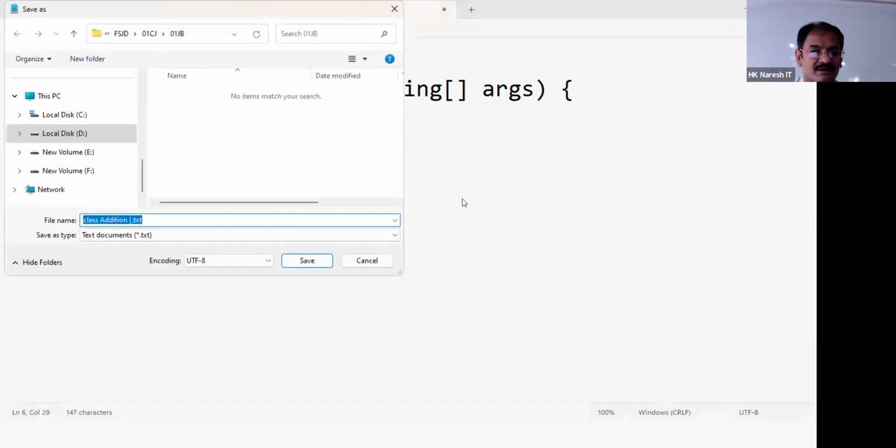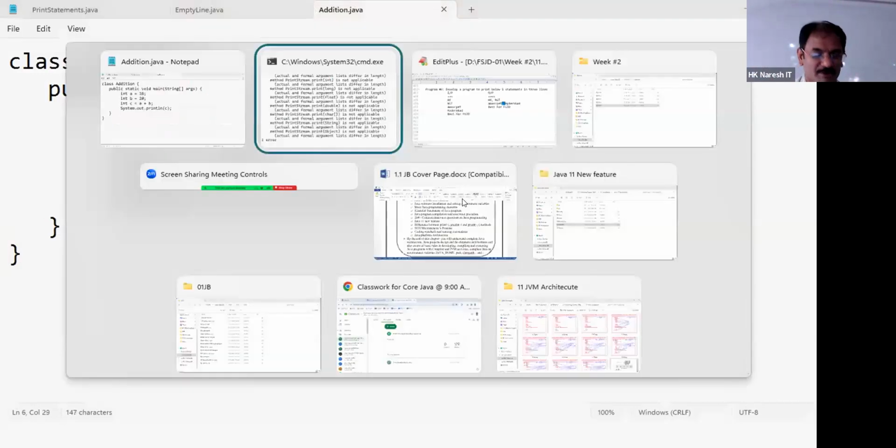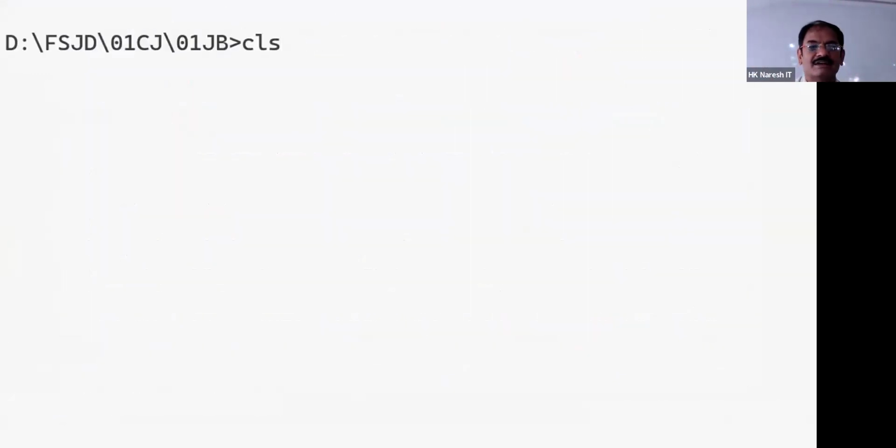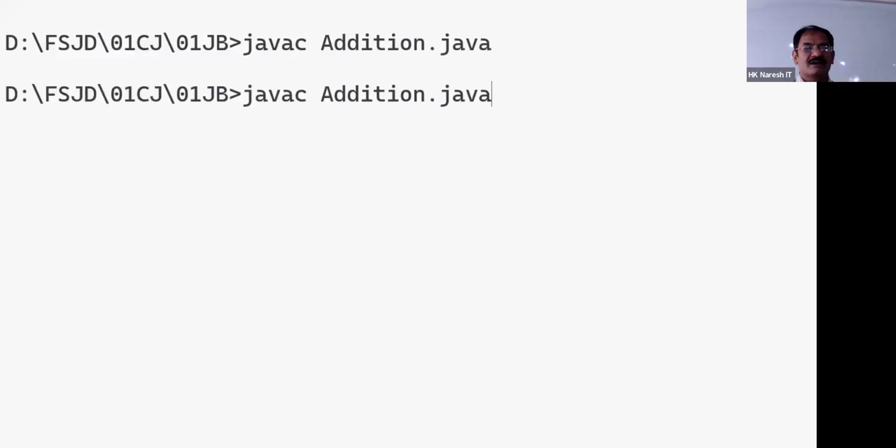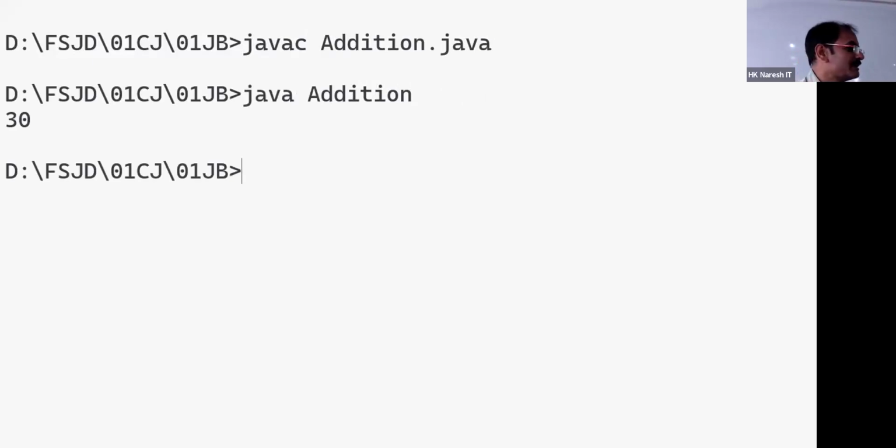Save it with the name Addition.java. Go to the command prompt, clear the screen, compile it with the syntax javac Addition.java, compile, then java Addition, execute. Output coming: 30. What is 30? 30 is the sum.